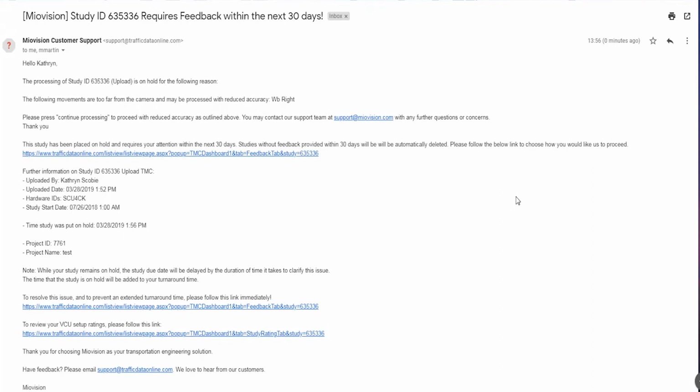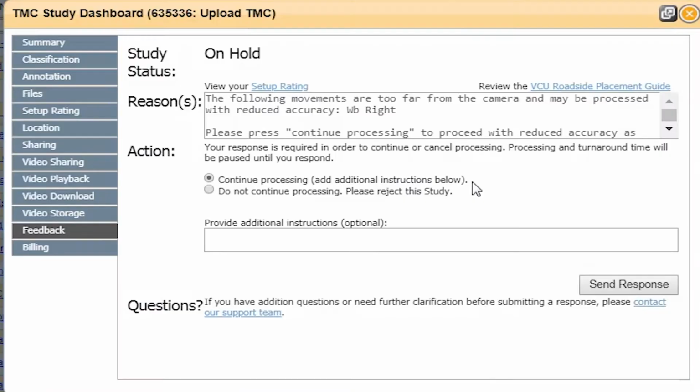In these cases, your study will be put on hold for feedback and you will receive an email detailing any concerns and recommendations on how to proceed. Once you receive this notification, if you want to proceed with our suggestion, you can simply click on Continue Processing. You can also cancel the study if you would prefer to recapture the video. If you cancel the study while it is on hold, there are no charges incurred. You can also respond to the feedback and give further instructions, or get in touch with us to discuss options.